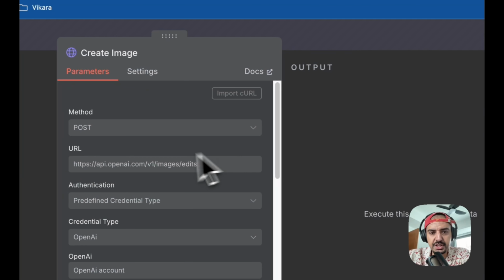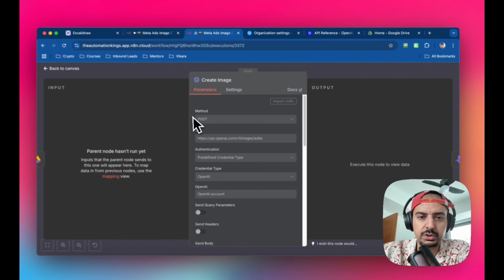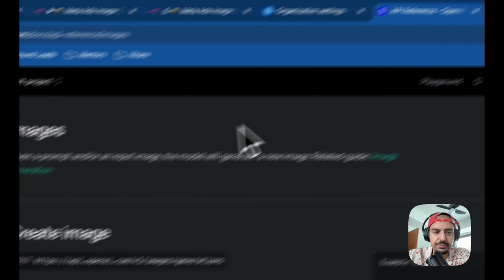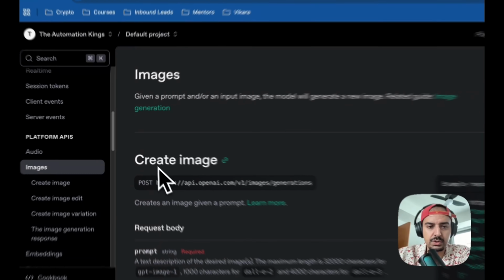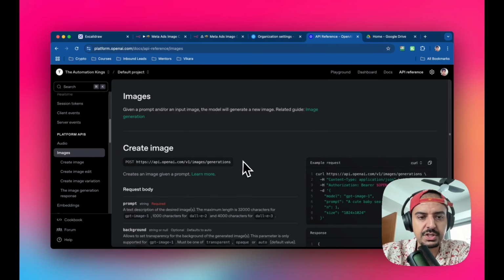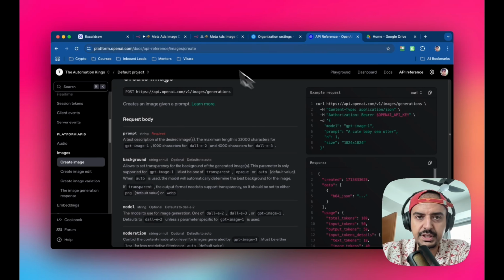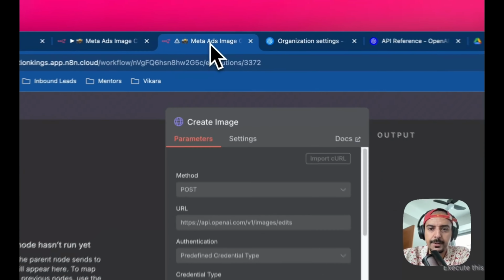If I go inside of here, you'll see a couple of things. So the method is POST, right? And the URL, this is the endpoint. This is /edits. If you want more information about the API, just head over to the API reference here and you can see it here. Okay, so you've got create image, which is generations. And it'll tell you a bit more information about what they do, how to use it, and obviously some of the stuff that we need. Okay, so there's a lot of good information on here.